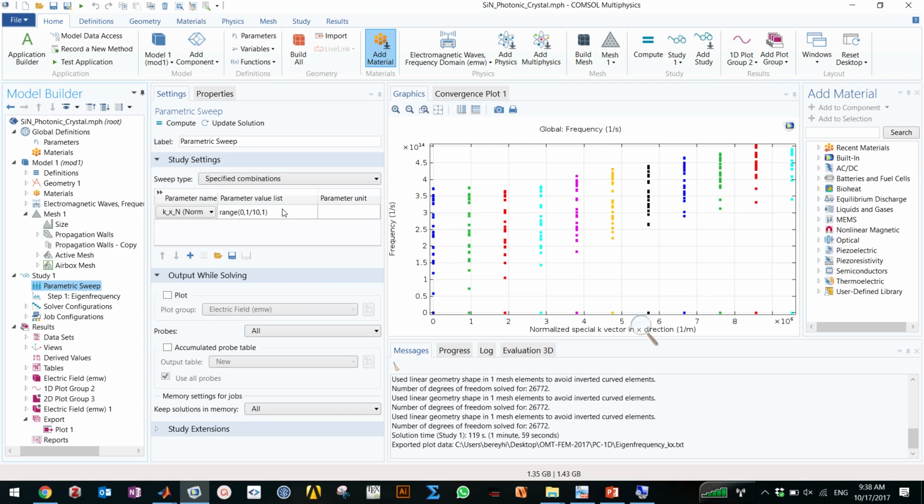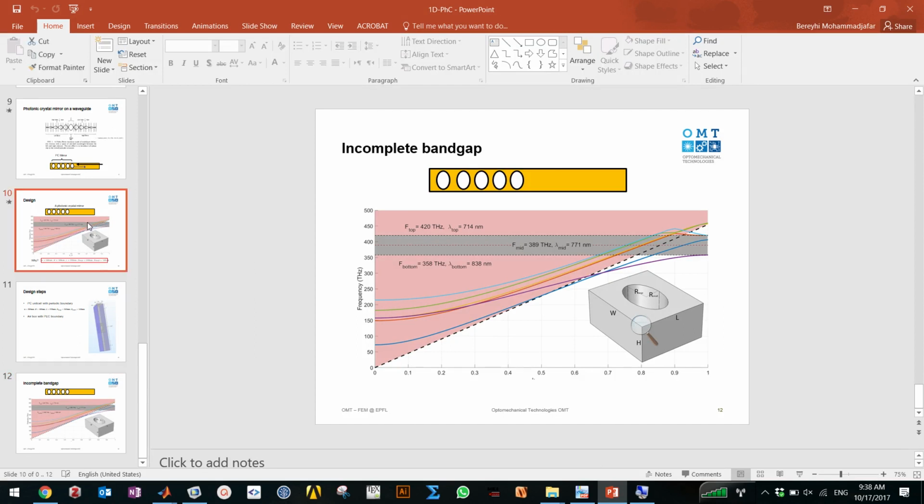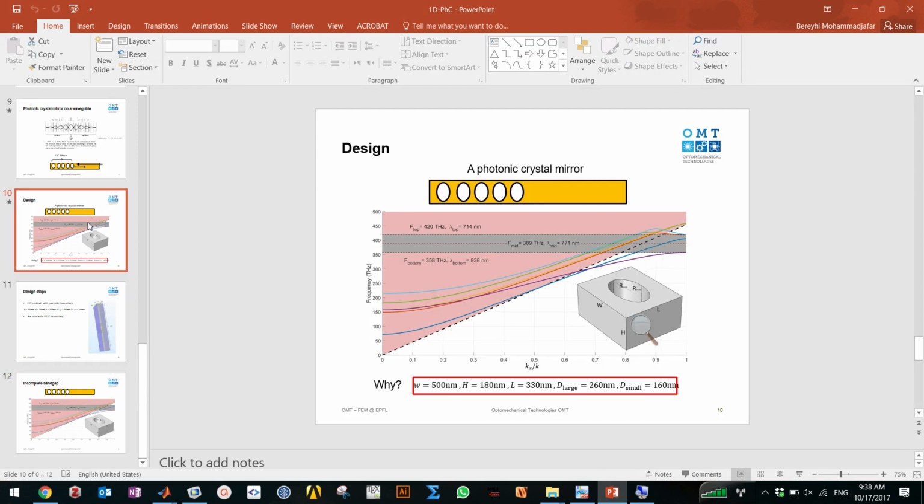Okay. Everybody has a band gap? And if you had any questions about these numbers, why we use, for example, 500 for the width and these numbers for the large diameter and small diameter, we can discuss it afterwards, because you have to take different simple analytic calculations and some simulation sweeps to get these numbers. Okay. So thanks for your attention.